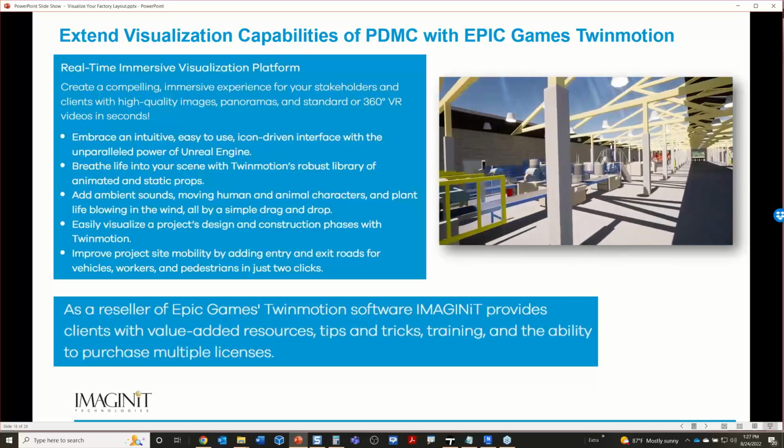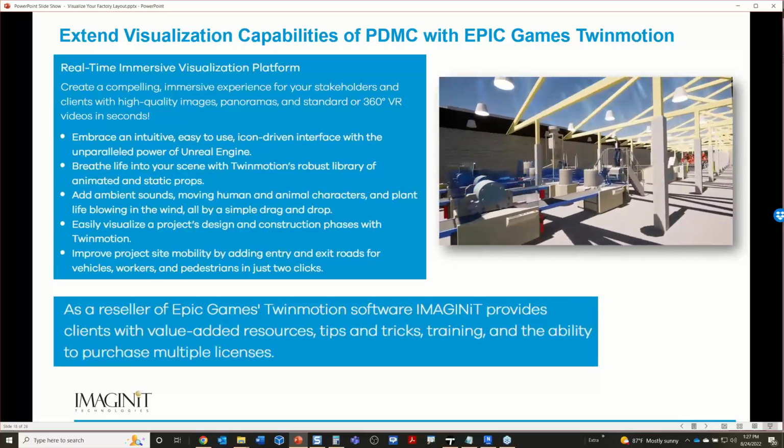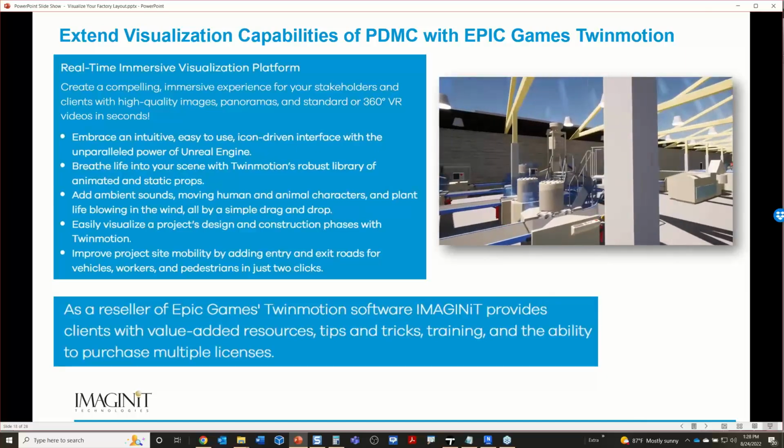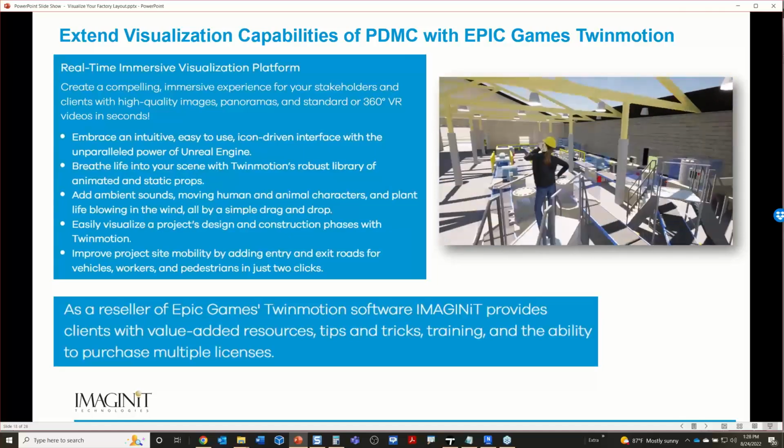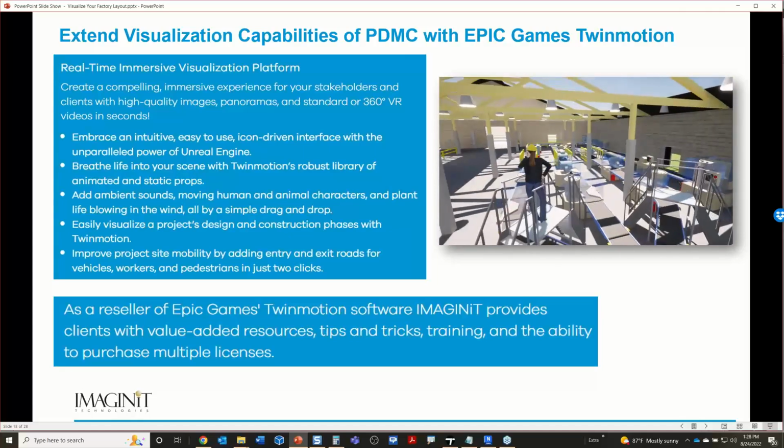It adds sounds and moving humans and characters and all kinds of vegetation that you can add to your design, all kinds of amazing effects. And when I say it's easy to do, I'm going to show you in just a minute. We're going to hop in there and show you this process. Just a couple of clicks and you're ready to go to generate imagery like this.